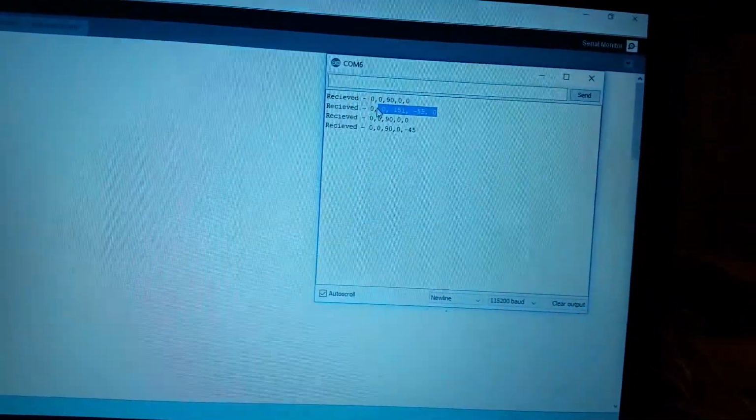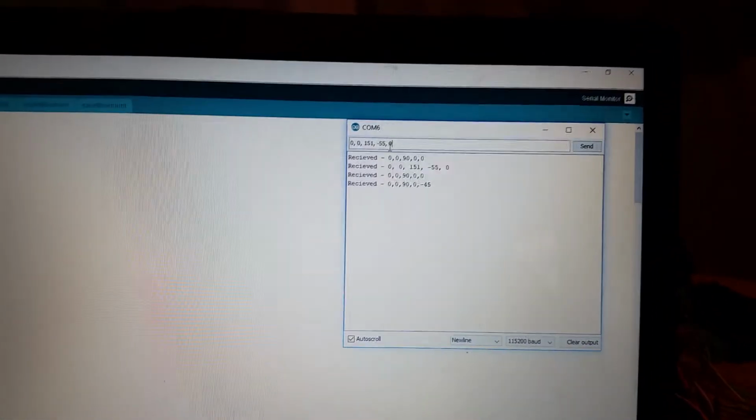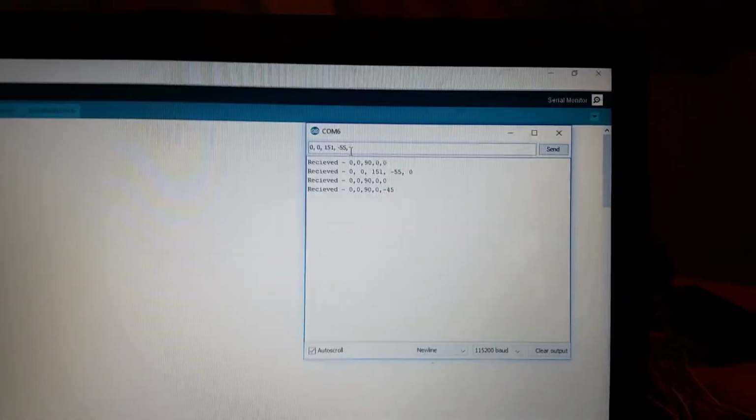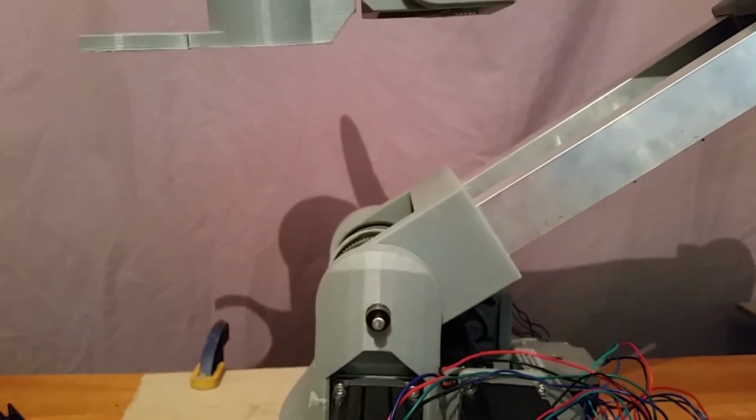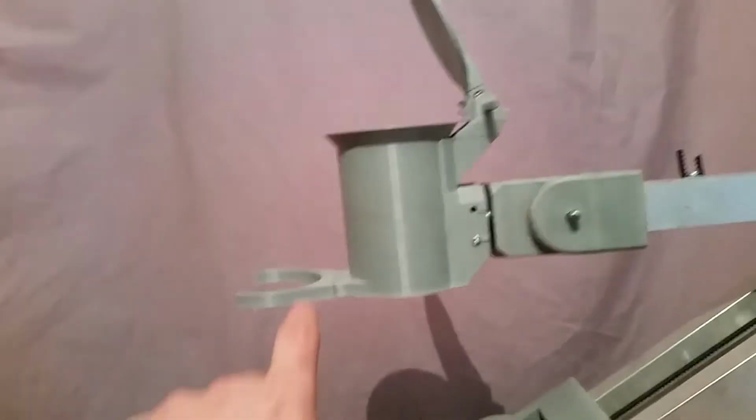If I move it back down to the sort of home position, keep that joint minus 45. So it's got a reach of about, I think, 900 millimeters from pivot point to the center point of the tool on the end effector.